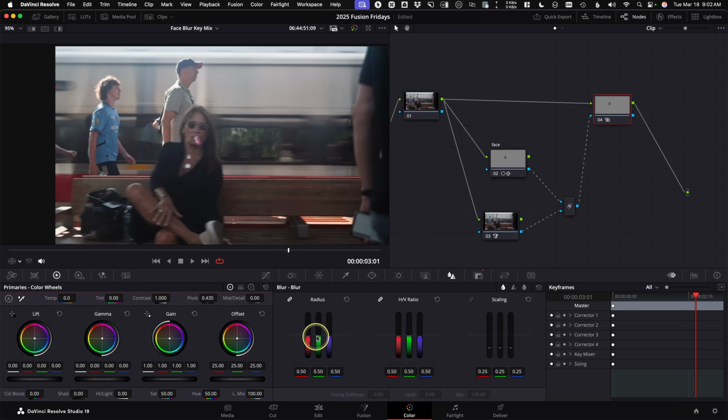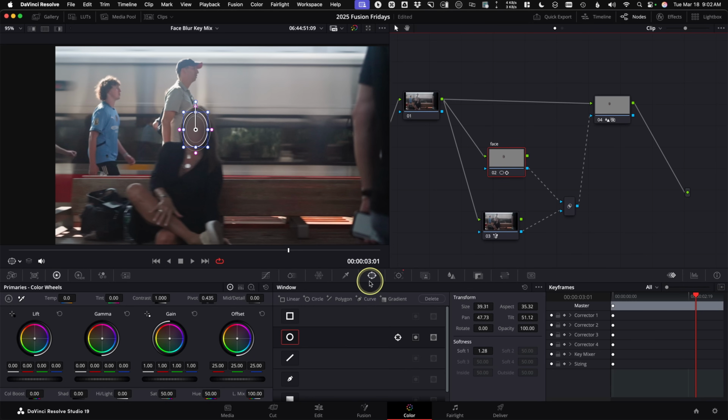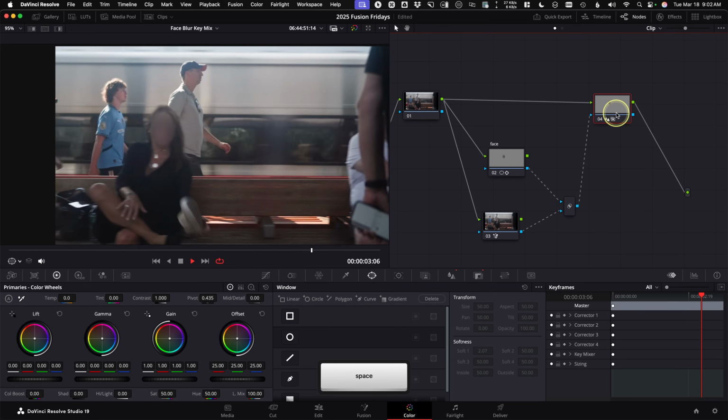That's this guy right here. Crank the blur up. And maybe even, this is the nice thing about nodes, we can keep juggling back and forth between all these. Maybe I want to add a little bit more softness to it. Maybe scale it up a little bit more. Come over here.